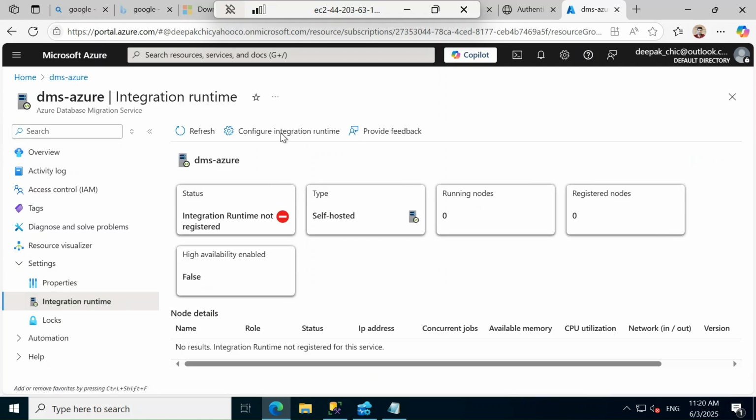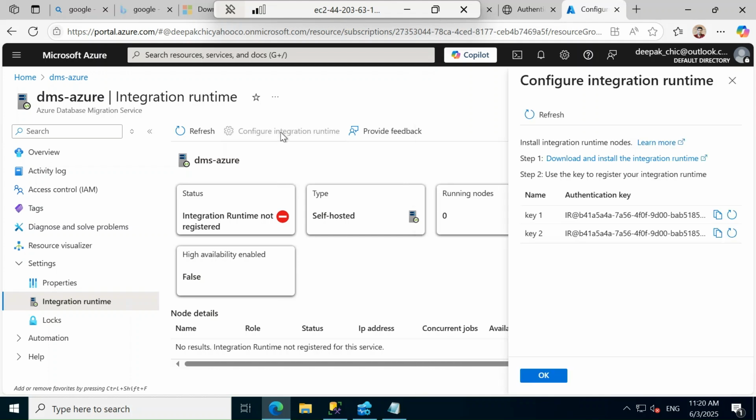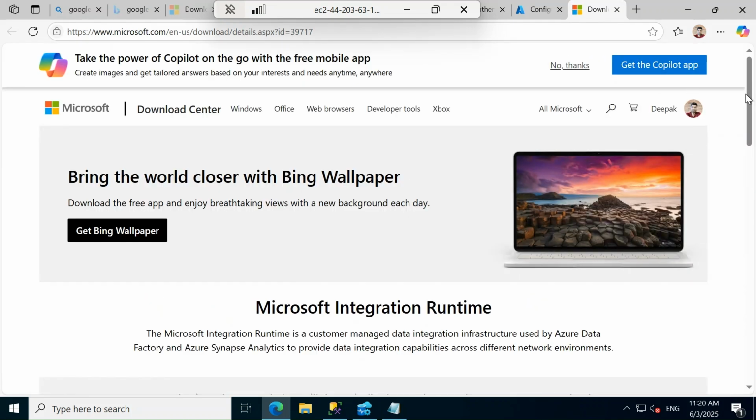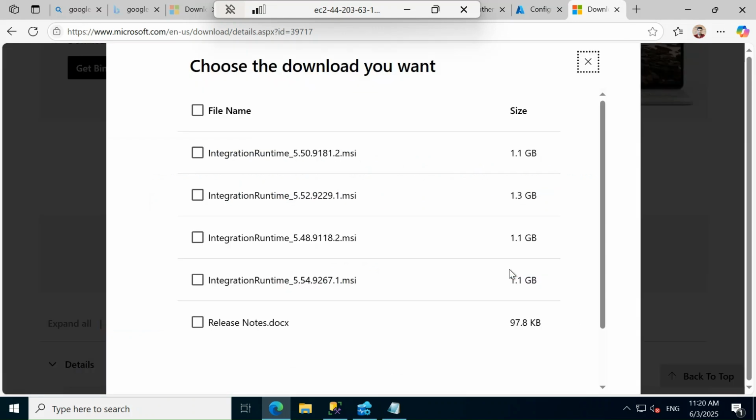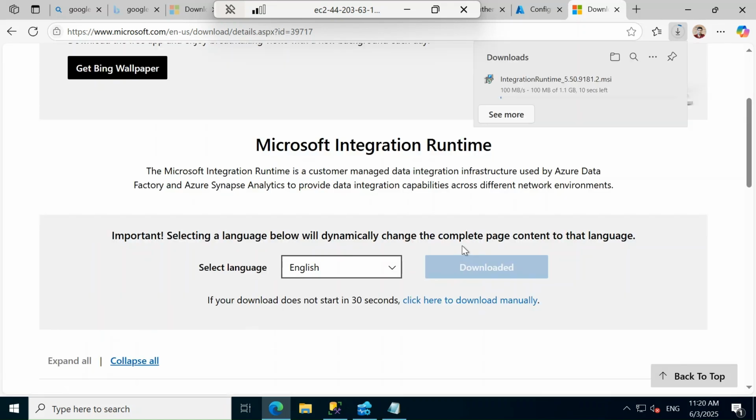And now click on Configuration, Integration Runtime. See, it gives you the download option and installation, as well as the authentication key. So just click on download and install. If you scroll down, click download, pick the latest one, click download.